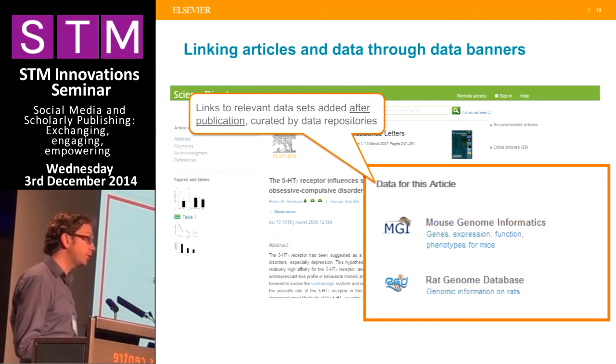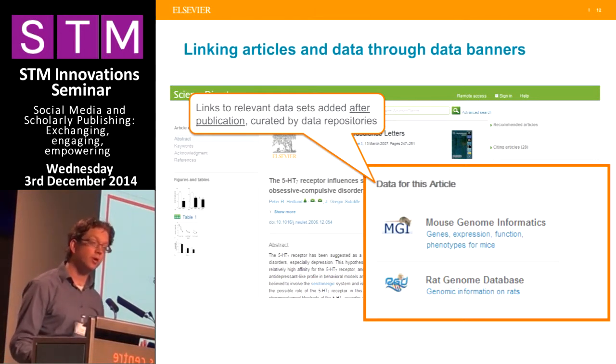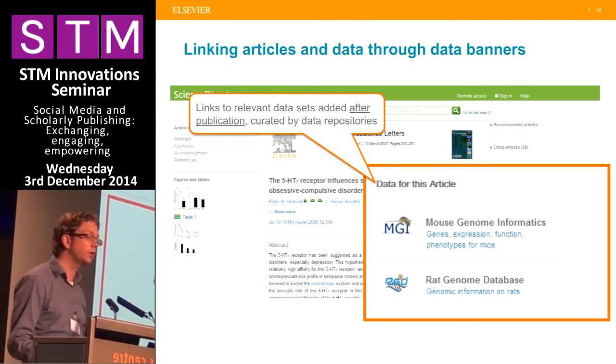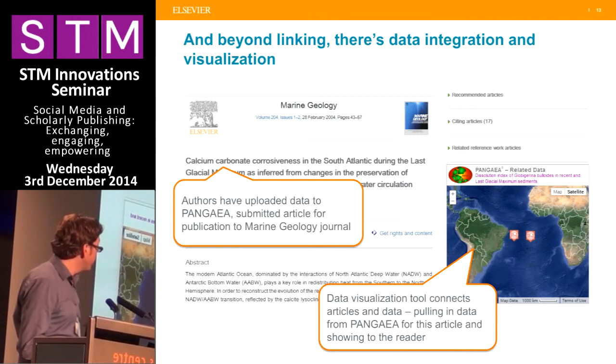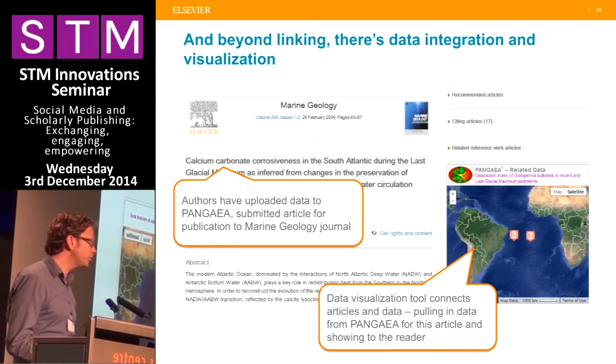Of course, if data becomes available at a later moment in time, post-publication of the article, we cannot go back and insert links into the published scholarly record. But what we can do is show these contextual links next to the article so that as a reader you do have access and you are aware of the existence of that data. There's a little bit we can do beyond just linking.